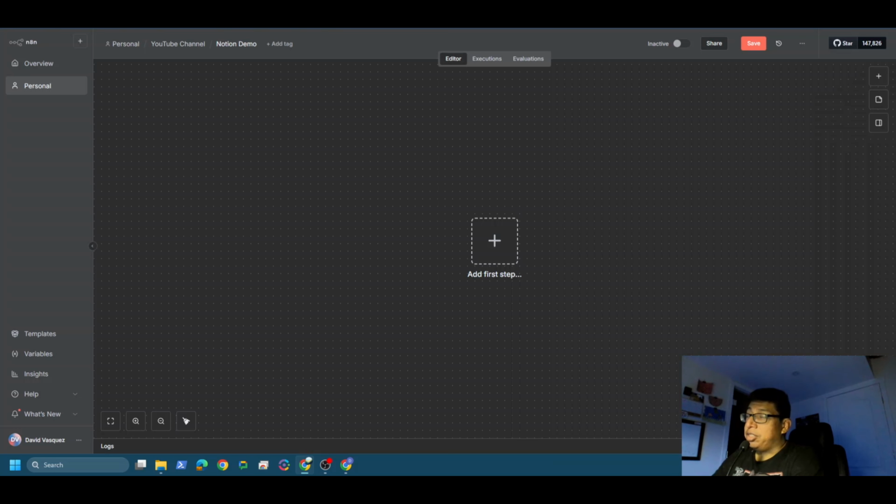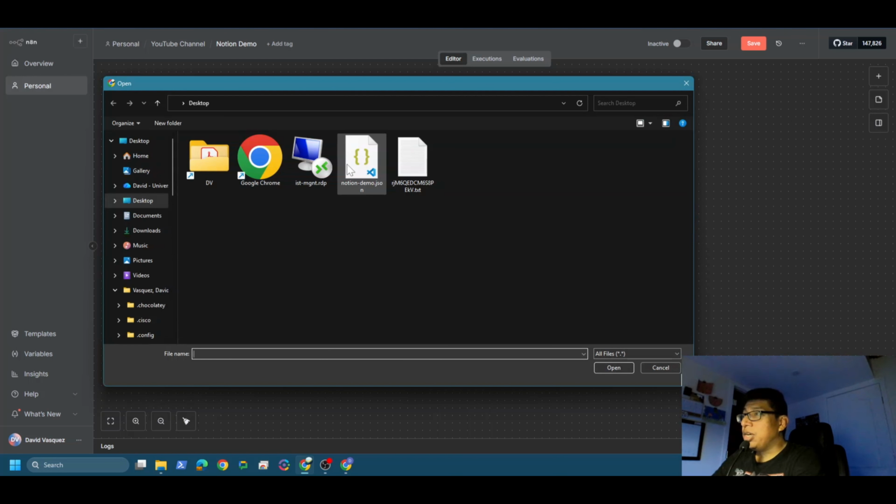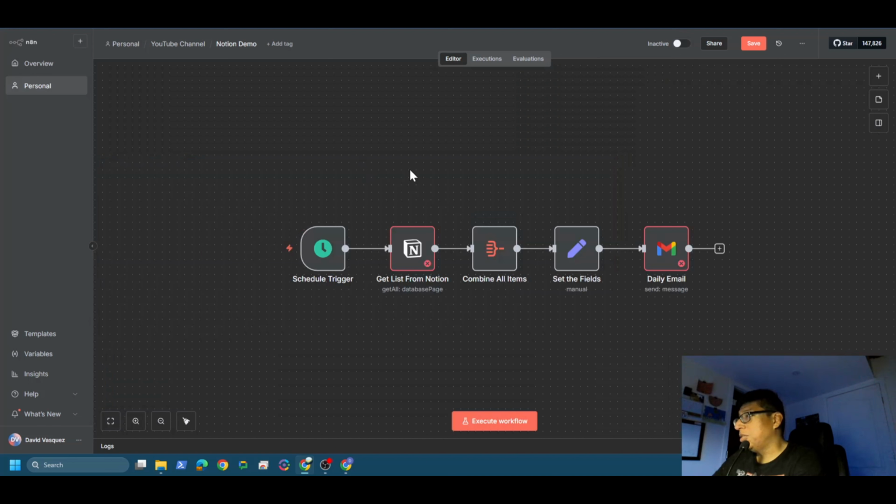Now you're going to go back into your blank workflow. From here, you're going to click on these three dots in the top right. Click on that. Select import from file. All right, so after you select that, here's our demo right there. So we're just going to click on that, and there we go.